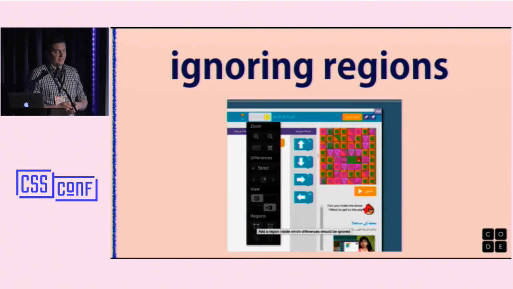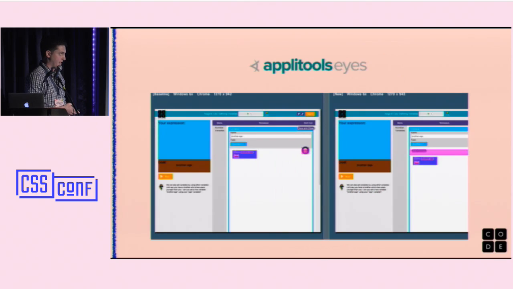So, ignoring regions. As I alluded to earlier, if you have random elements on your page, things often change on web pages, like rotating screens, or in this case, a random assortment of Angry Birds tiles on the screen. What we can do is you click this button and add an ignore region within which you want to ignore changes.